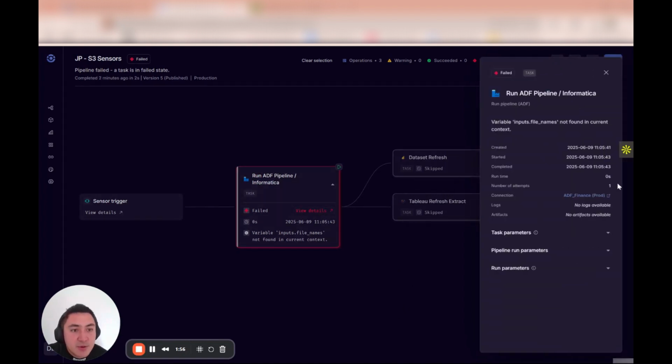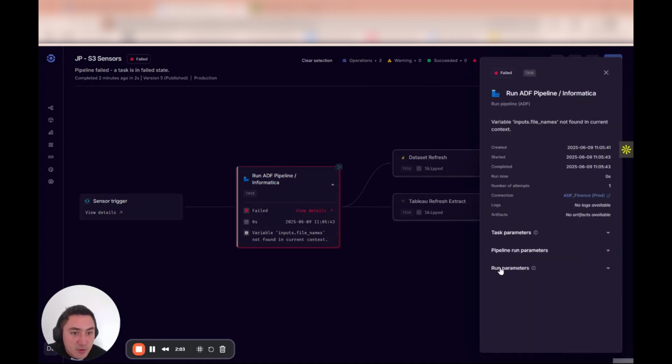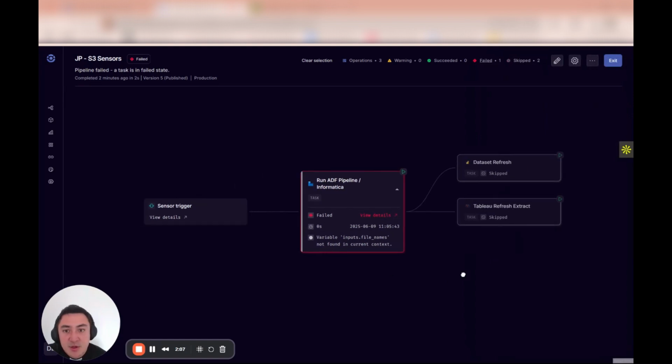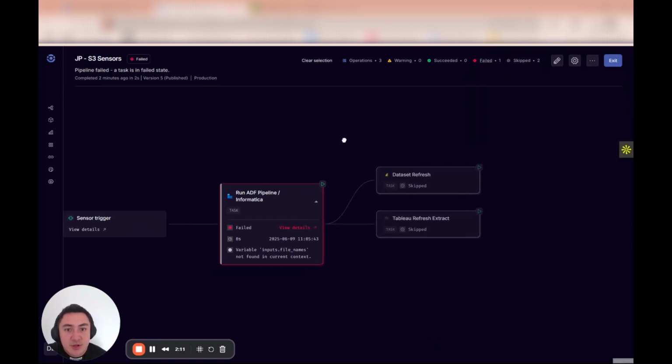So yeah, we can see that we have actually set this file name variable, but here we've called it file names, which wasn't very clever. But yeah, that's how you would use an S3 sensor in Orchestra.